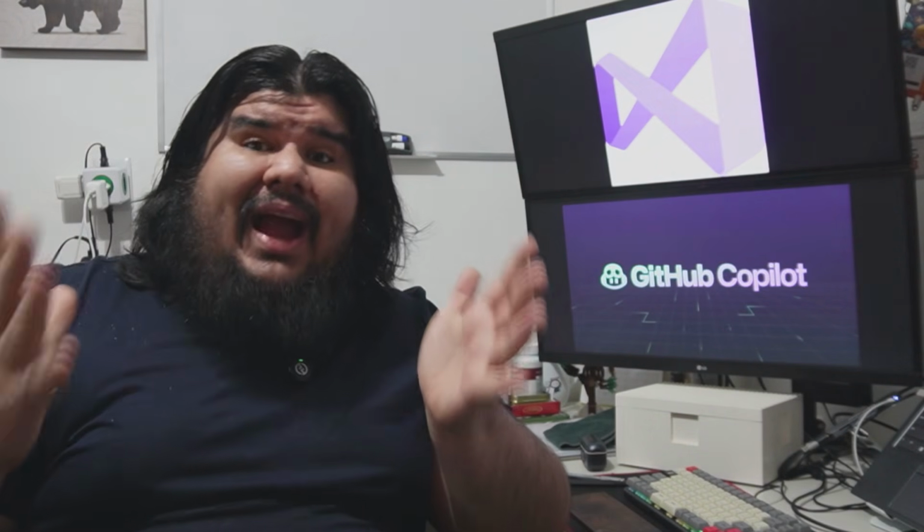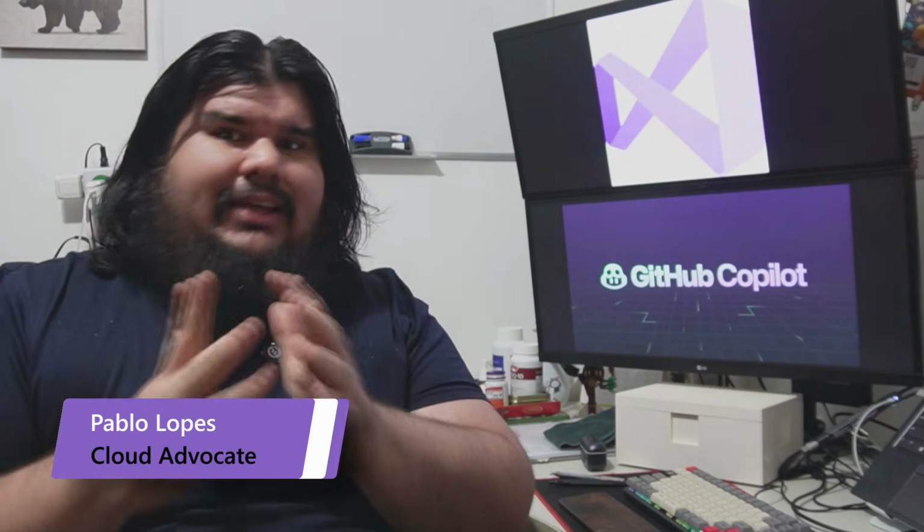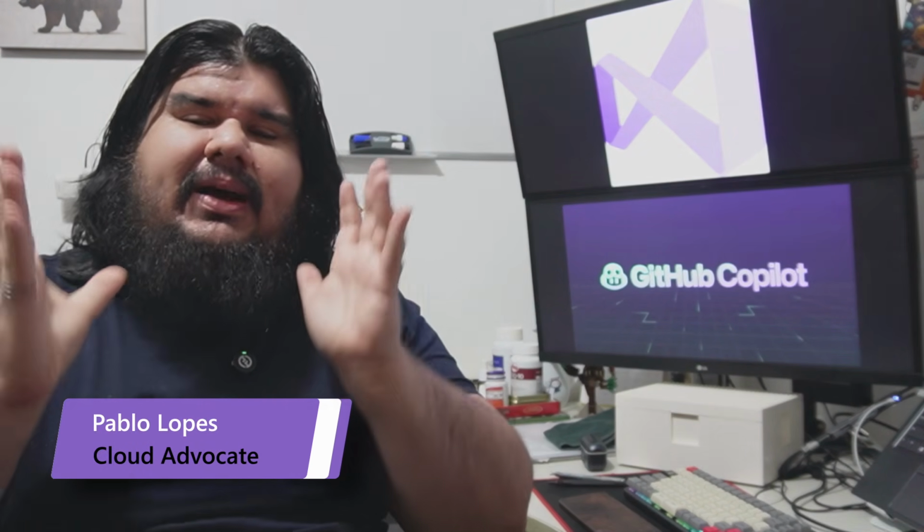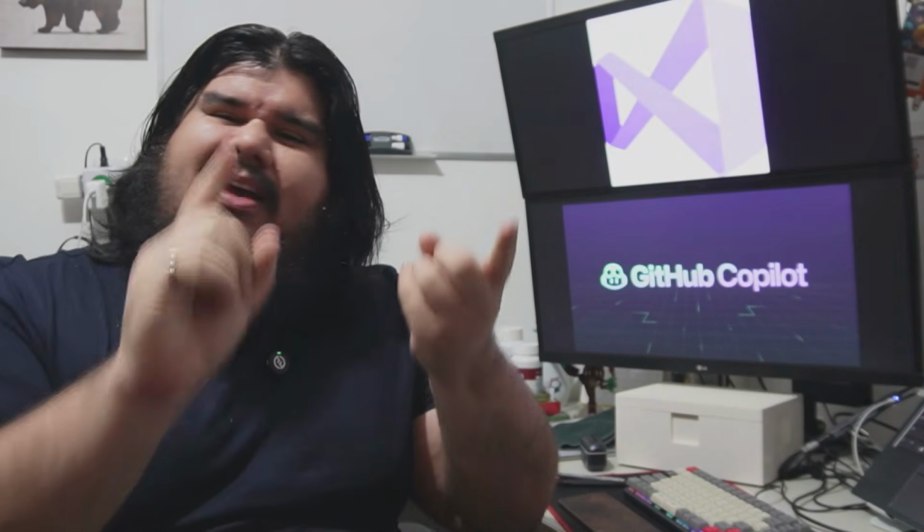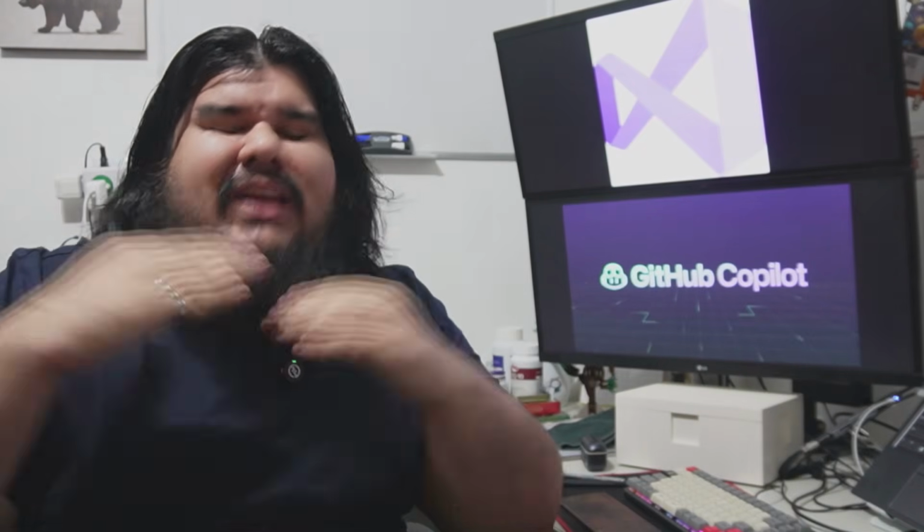Wait, Copilot for free? Exactly. A lot of people still don't know it, but GitHub Copilot is free for Visual Studio. We can actually go and use it and have all the features you already know: autocomplete, asking questions, and now the amazing agent mode. You can actually have agents write your code for you and vibe code a little.